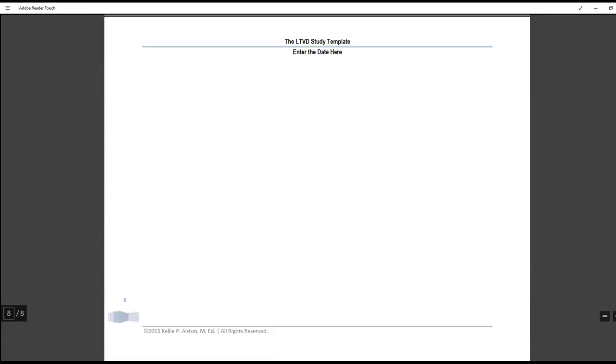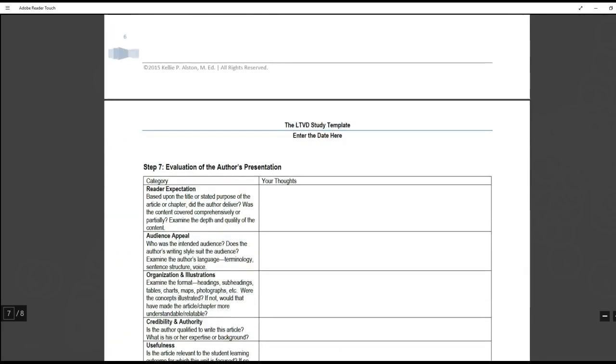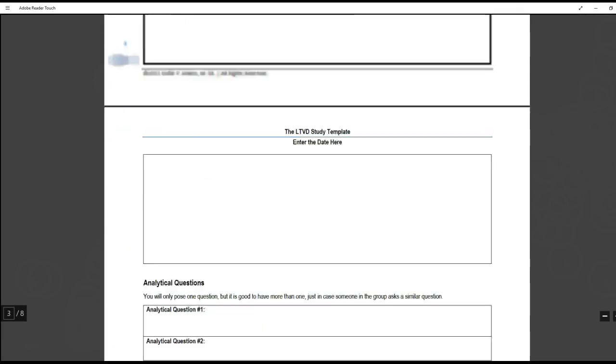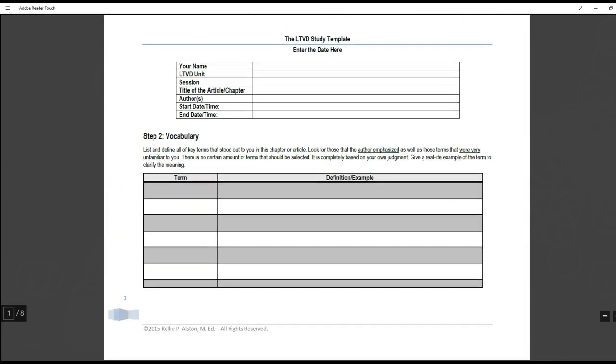This is just a blank page if they wanted to write notes or anything. But this is the study template, and I had shown you pieces of it in the other videos, but I wanted you to see the whole thing, and I wanted to give it to you in this module here. So feel free to share any concerns or any comments, any questions that you have about this study template.